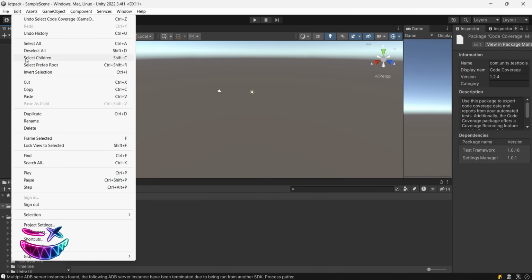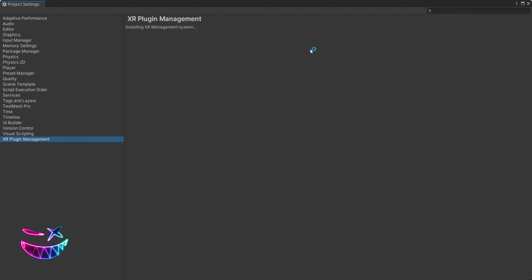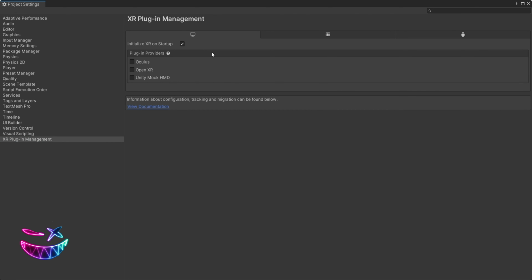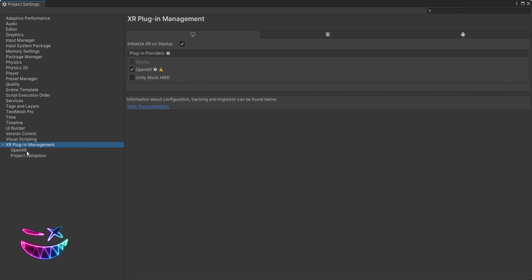So first we're gonna install XR plugin management. Go to project settings, XR plugin management, just hit install. And in the Windows version, we go with OpenXR. Just wait for a second. It's gonna ask you some questions and it's gonna take just 5 minutes to restart your Unity.